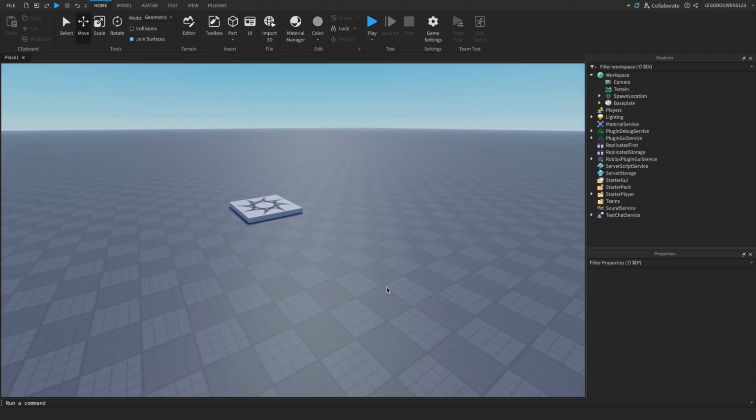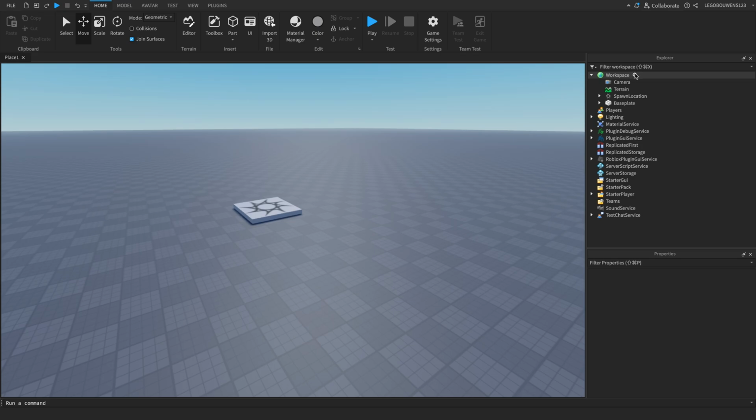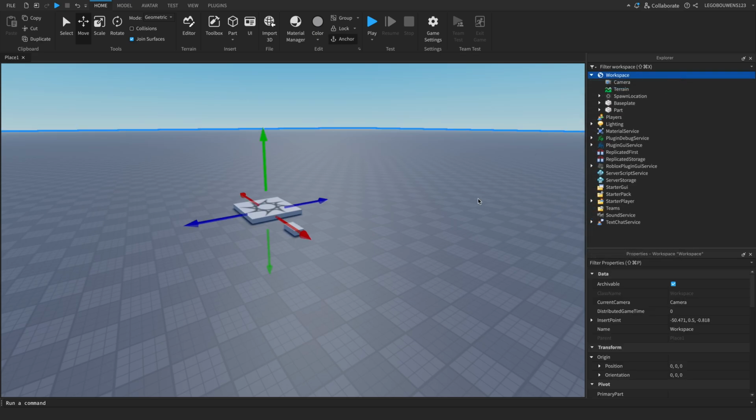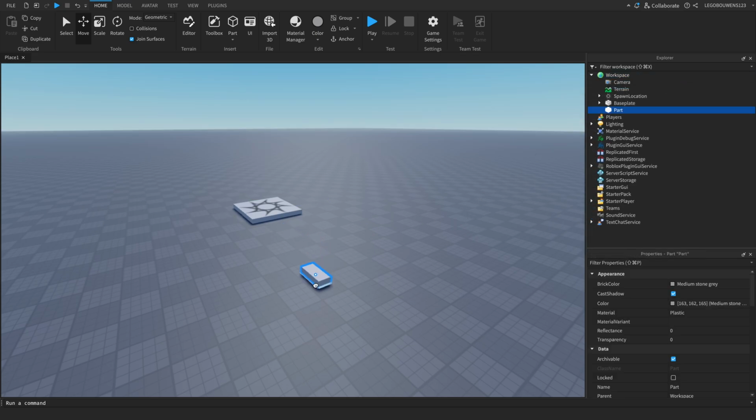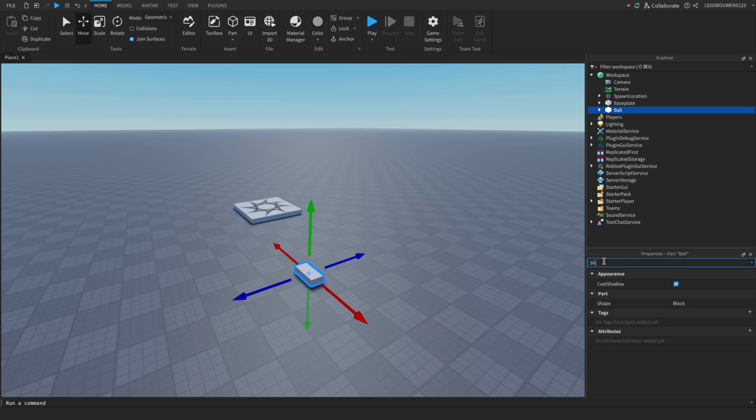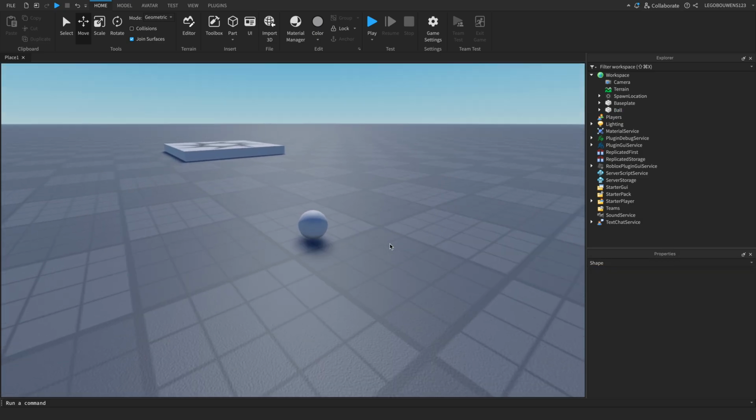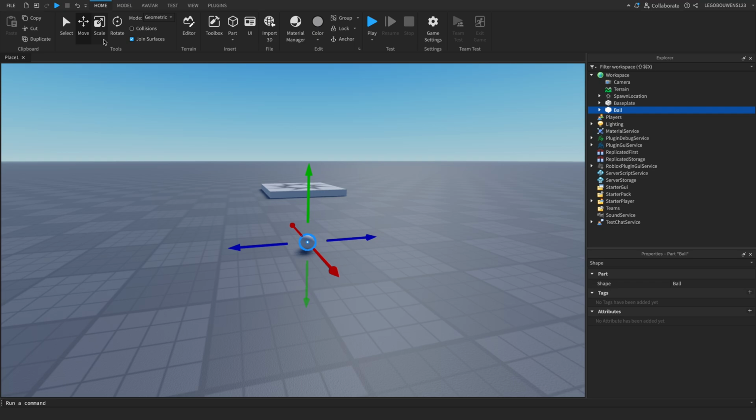So first of all, we're going to make our ball, so head over to the workspace and insert a part. We're going to rename this part to ball, like this. You need to spell it exactly like this or the code won't recognize it. We're going to change the shape to a ball, so go into the properties, select shape and change it to ball. Now we're going to increase the size a little bit, so we can use the scale tool and make it a little bit bigger.